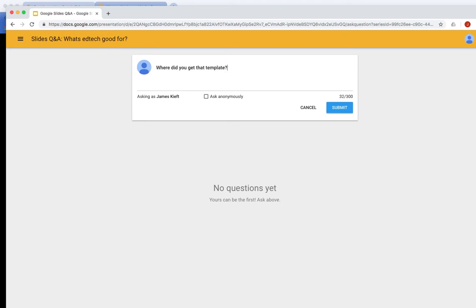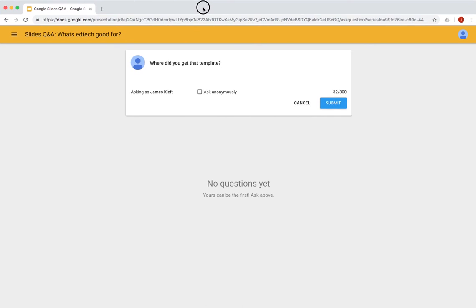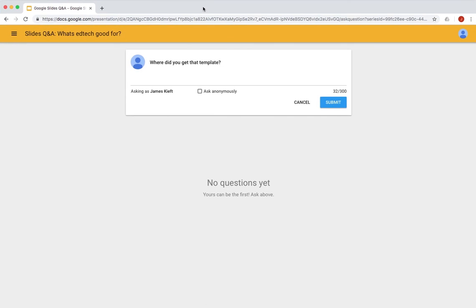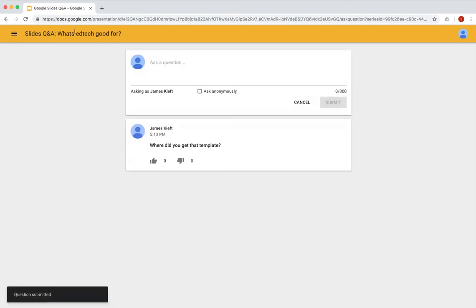And I have a choice to either ask as myself or anonymously, which is great for students who maybe aren't so keen to be asking a question, and for their teacher or for their peers to know that they're asking that question. So that's quite a nice feature. They can hit submit, and other people can see the question and they can either upvote it or downvote it, so you can see which question is the most popular.